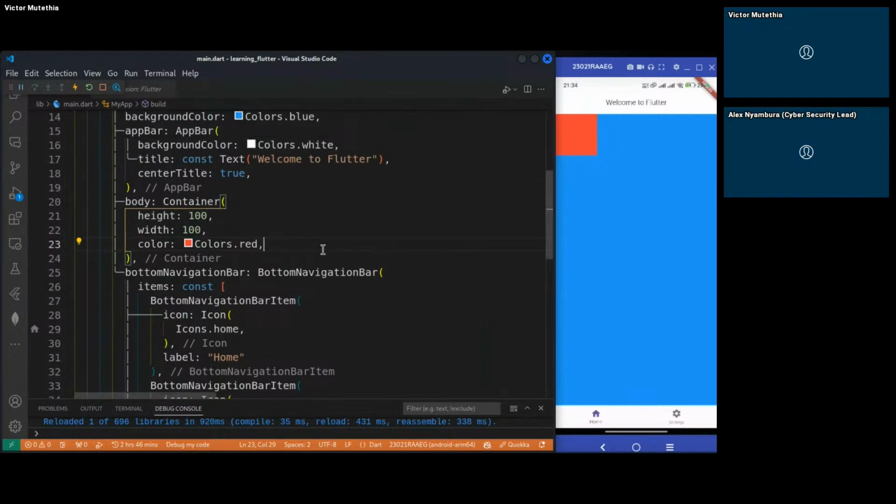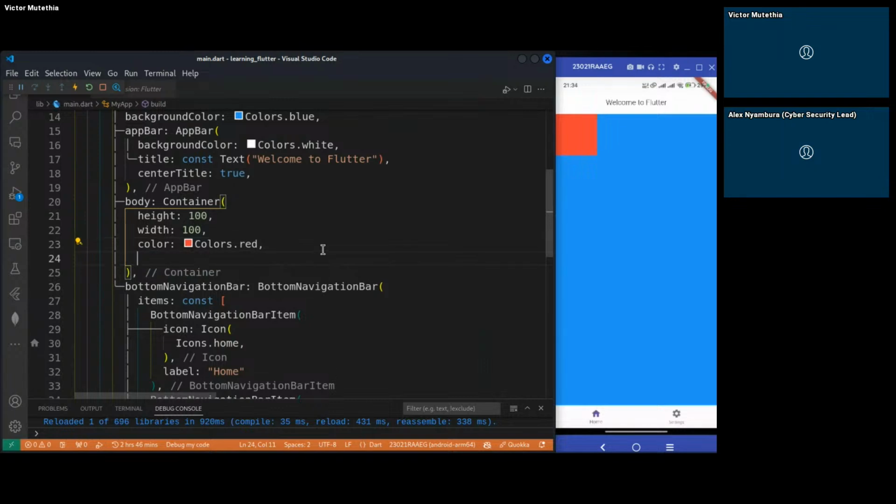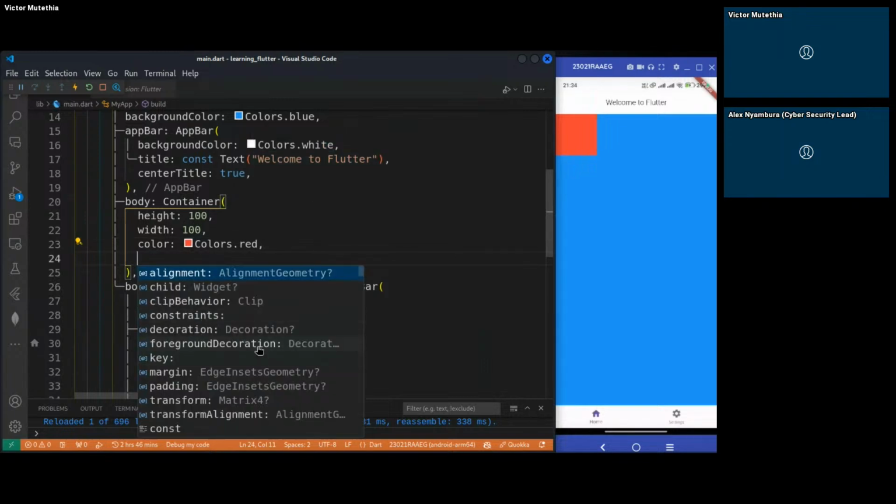There are other ways to decorate this container. If you want to see that, press Control Space, and you'll see all the properties that a container can have. That is the margin, the padding, the constraints, the decoration. For example, you want these edges to be rounded, you want some shadow around this, you want some child of an image. All those properties are over here.